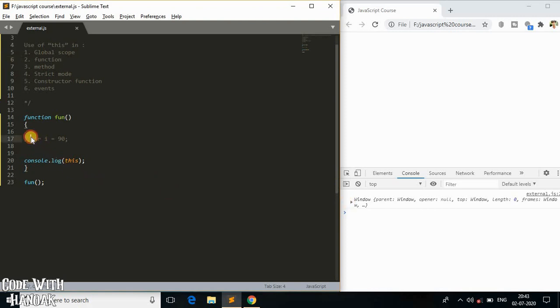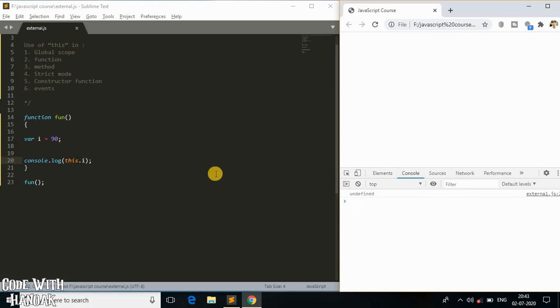Now if I uncomment this and try to access this.i, what will be the output? We are getting undefined. The reason is that i is not in global scope, since it is defined inside this function. Now I'll grab this and paste it over here, which is now global scope. Now the output will be 90, right? So this is the window object.